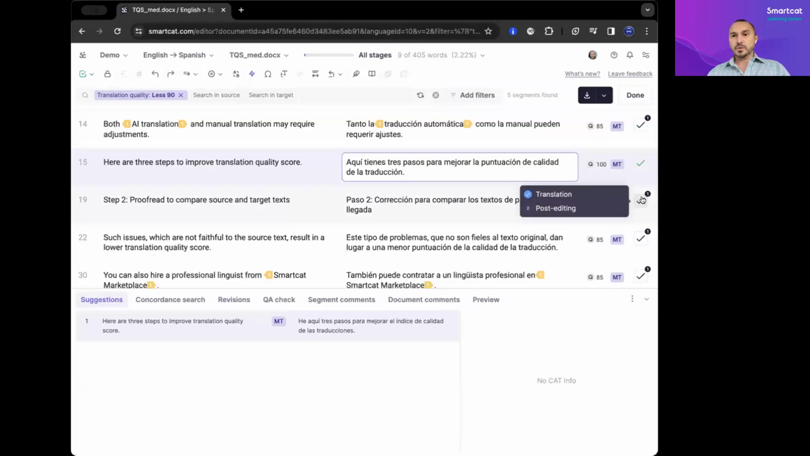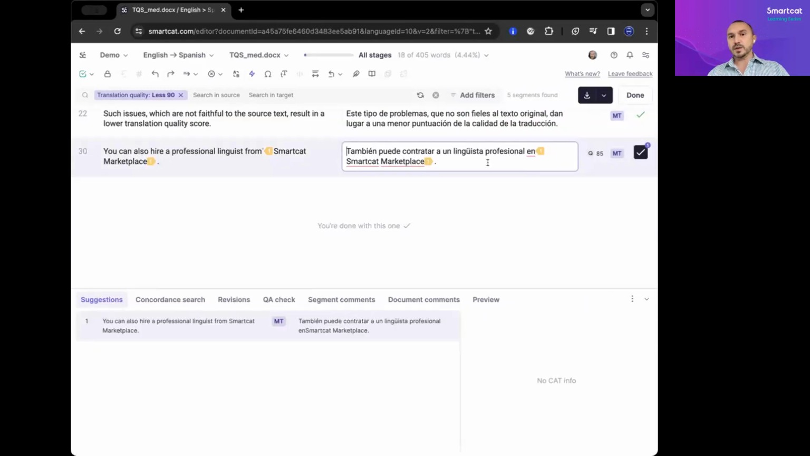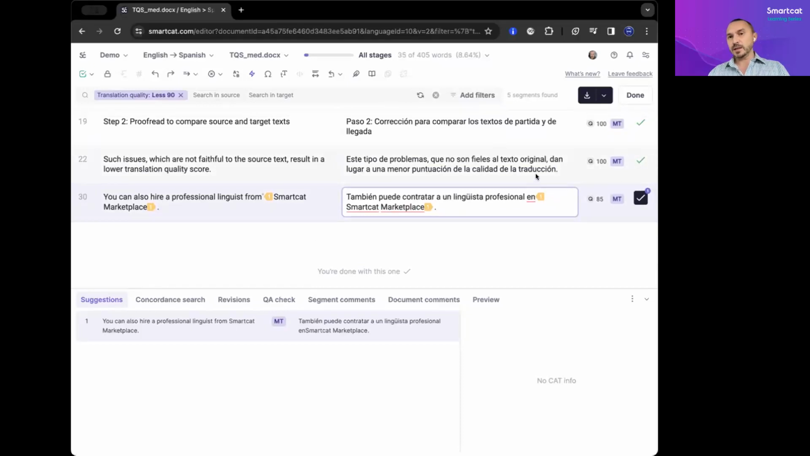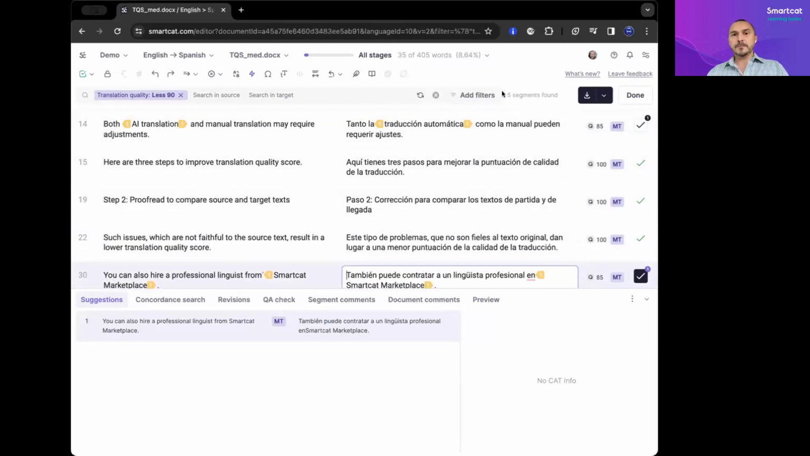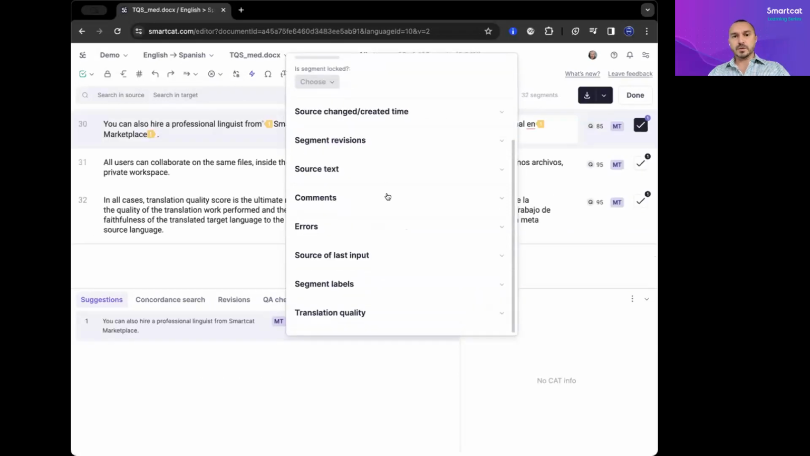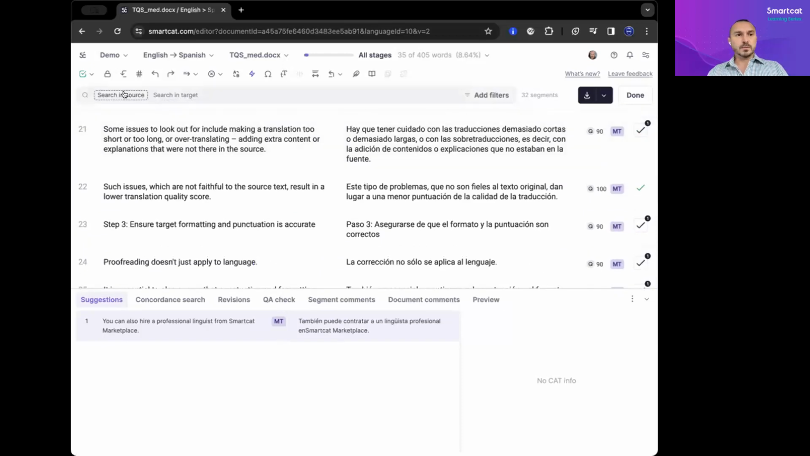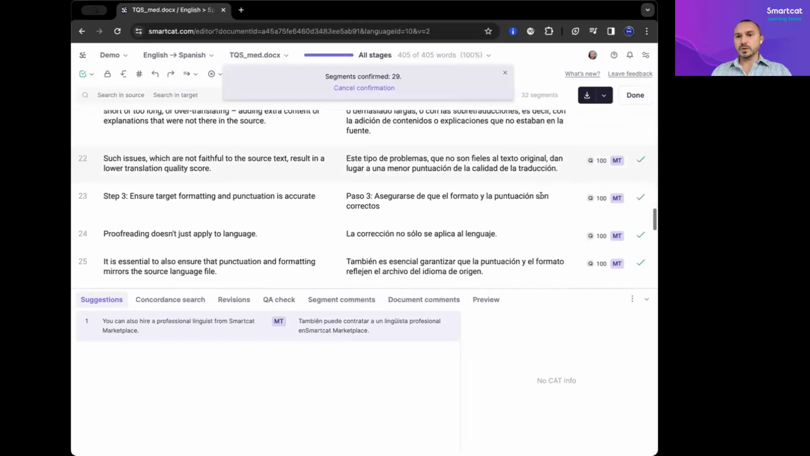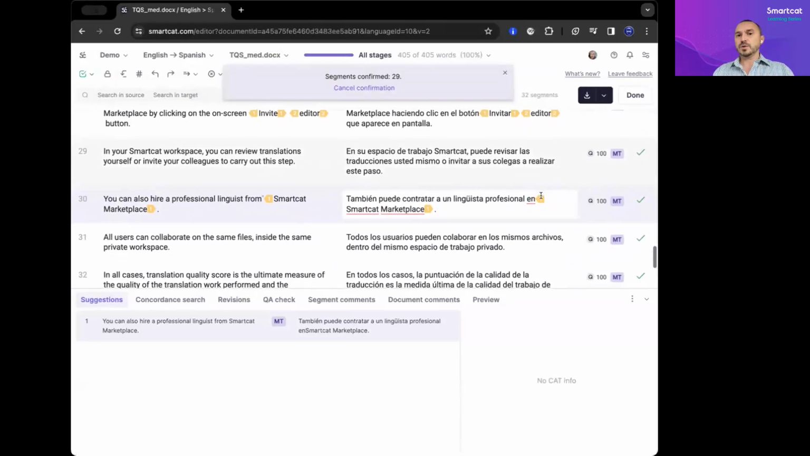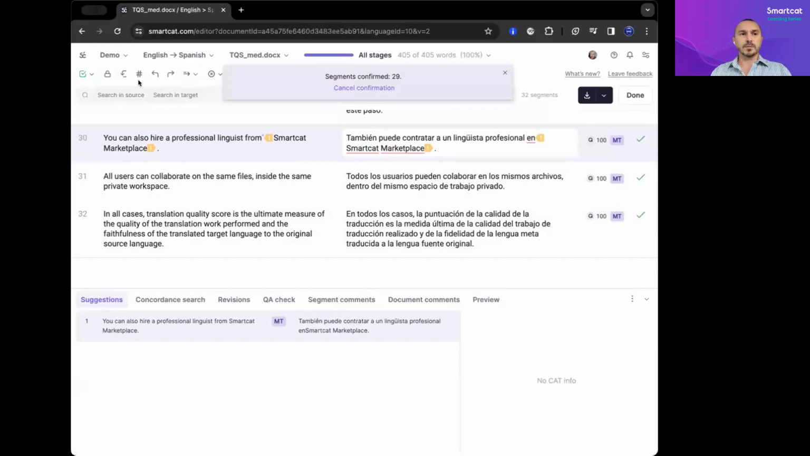As you do that, you would go through the segments, make the changes and corrections, and confirm those segments at the end of the day. You start with the lower quality scores and advance through all these segments. You can use the built-in automated tools. You can confirm all the segments here, for example. And as that is happening, as you can see in the editor, all the TQS scores for each individual segment got up to 100%.